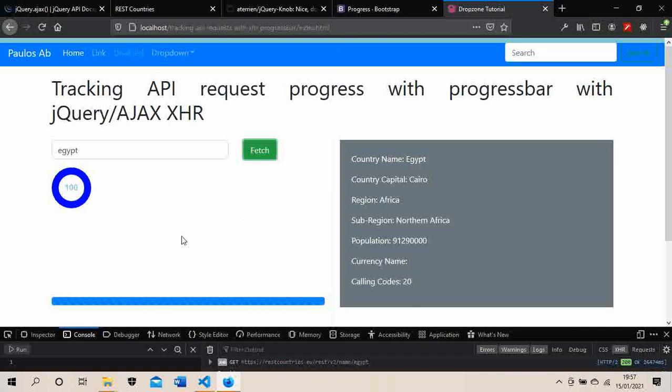Now this is to track the request progress. When the XHR state is 1, the progress is 25, then the next is 25 times 2, that's 50, then times 3, times 4. I hope you get that.